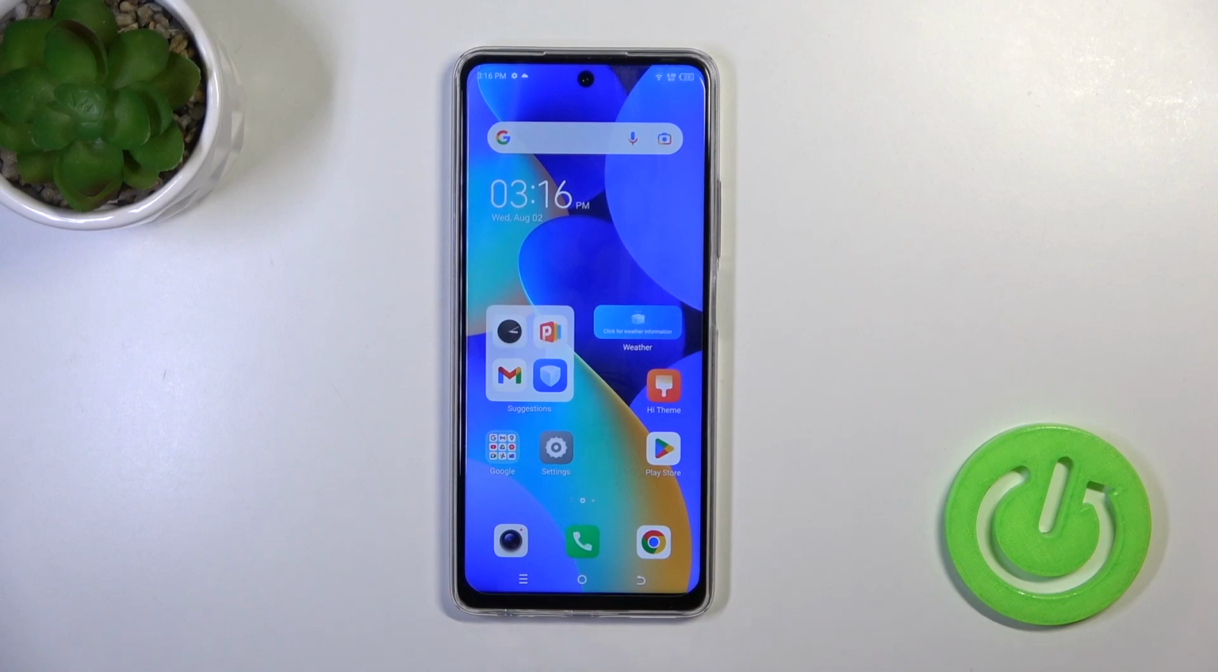Hi, today I'm looking at the Tecno Spark 10 Pro and I'll show you how to turn on the always on display option on this device.